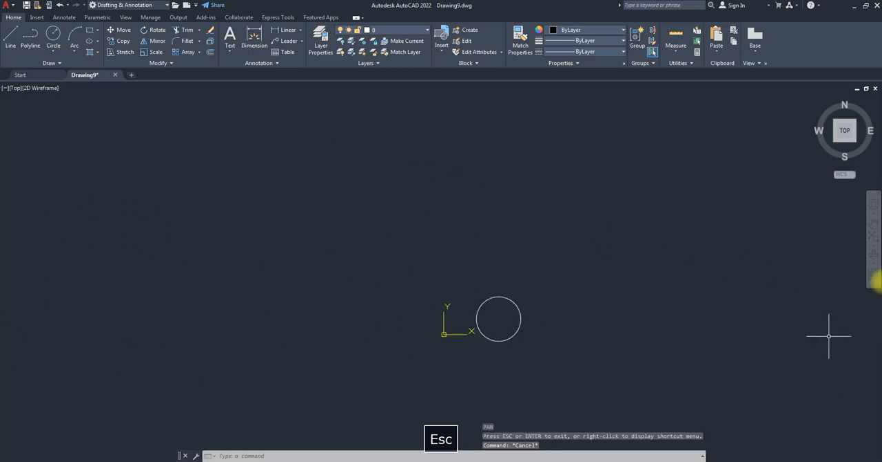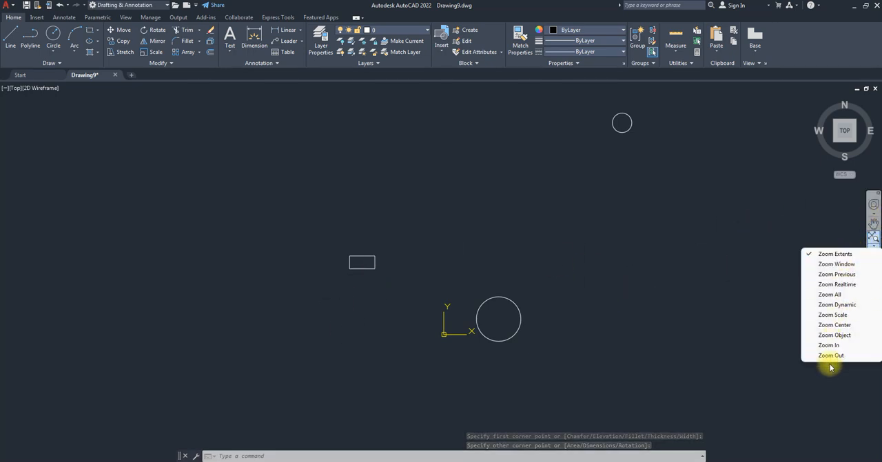Escape. Then coming down to this, we have our zoom. What the zoom does is it allows you to zoom in or out of a drawing. So we have different types of zoom. Let me create some other shapes here, so I can use them to explain. If you click on this zoom, we have different types of zoom. You can see you have zoom extents, zoom window, zoom previous, zoom realtime, zoom all, all these things.